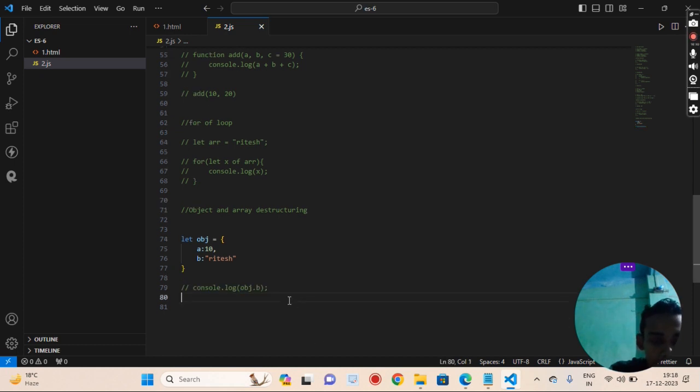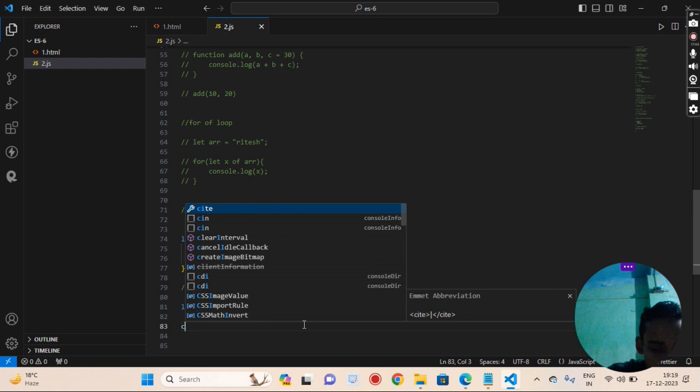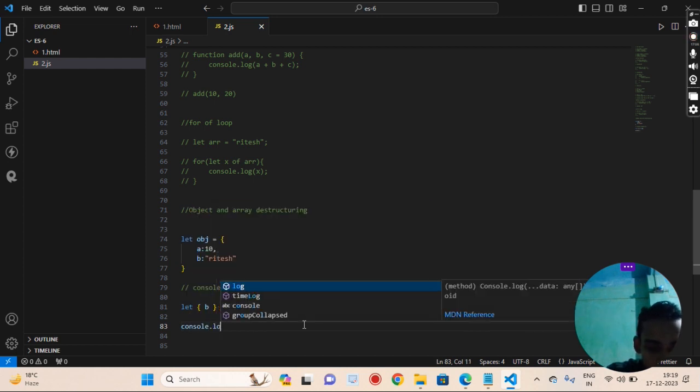the syntax is a little bit different. We write let, then the curly braces, and inside that we write the key whose value we want. If we want the b key value, we write b, then the object name. There is nothing more than that, and we just console it and we can get the value of b, like Ritesh.